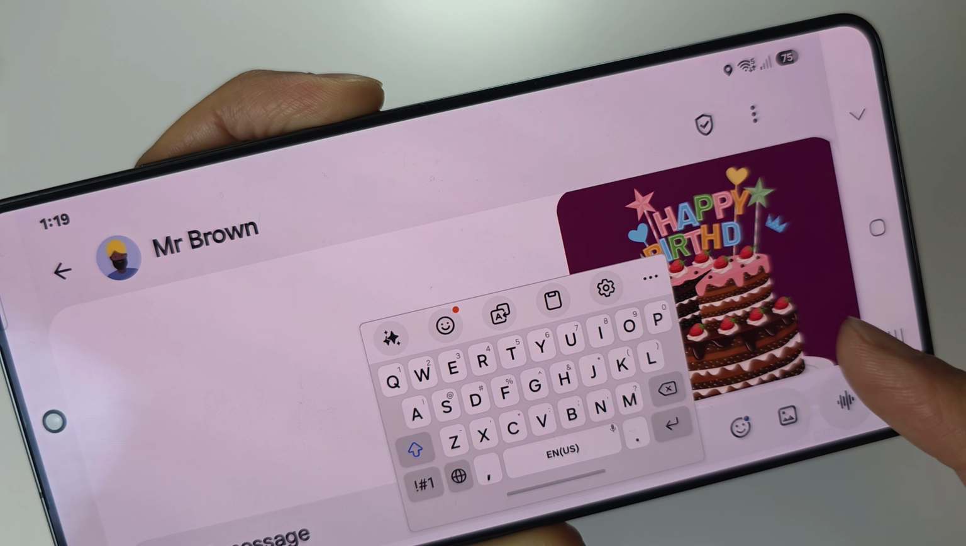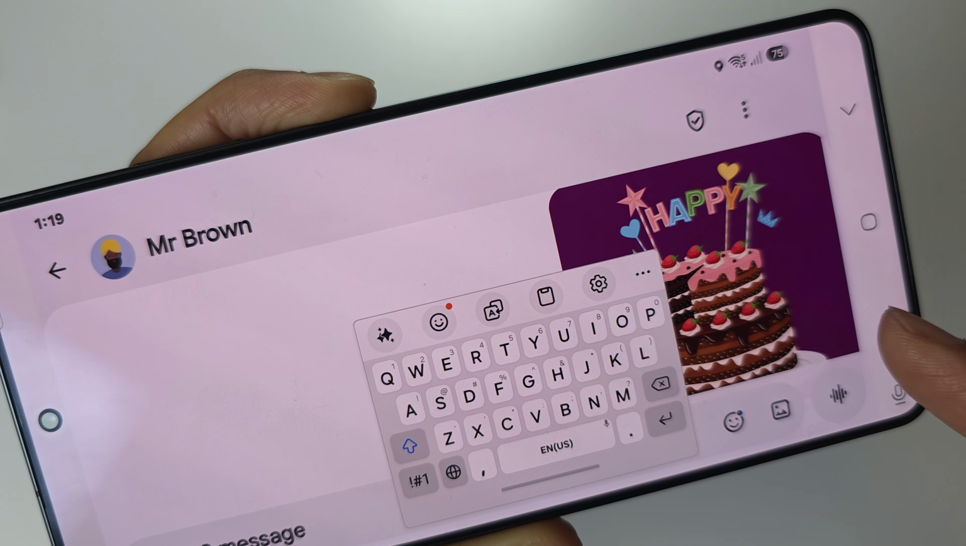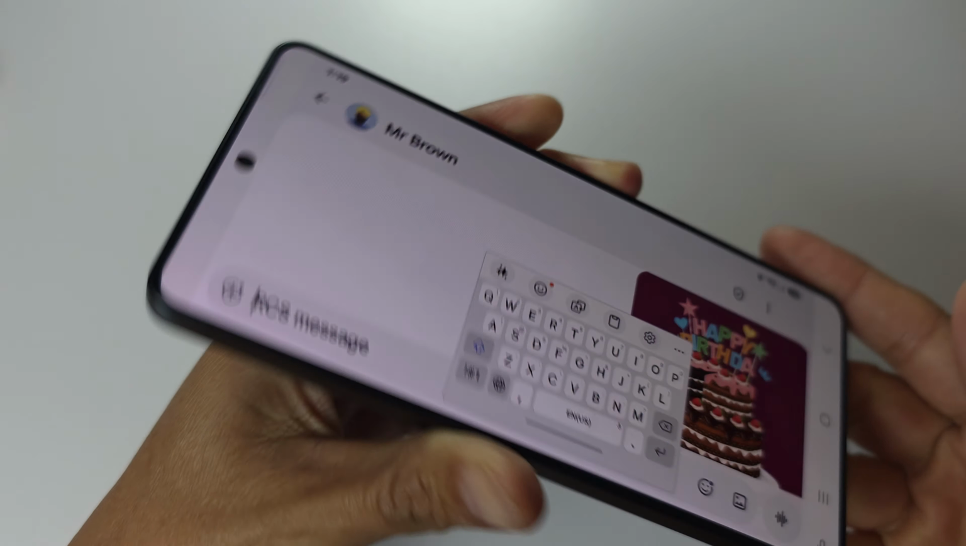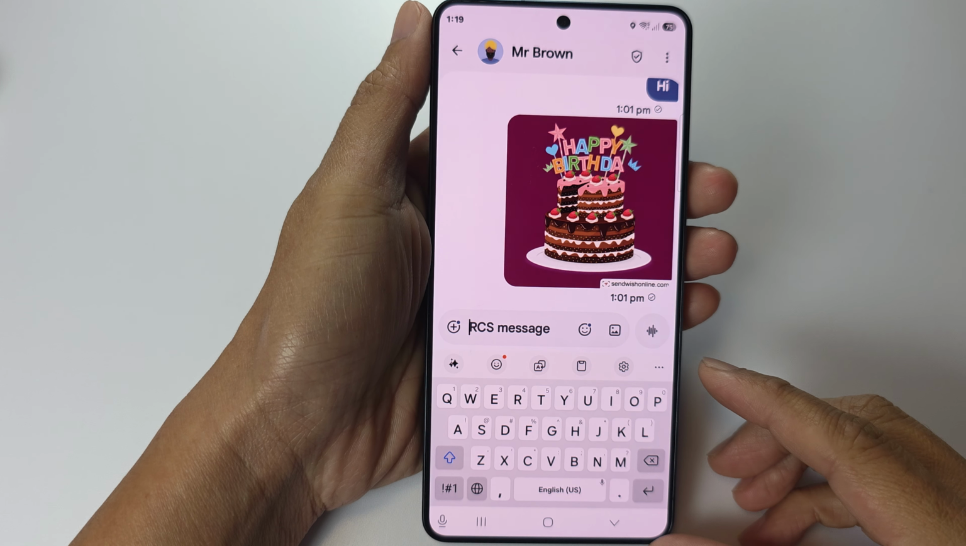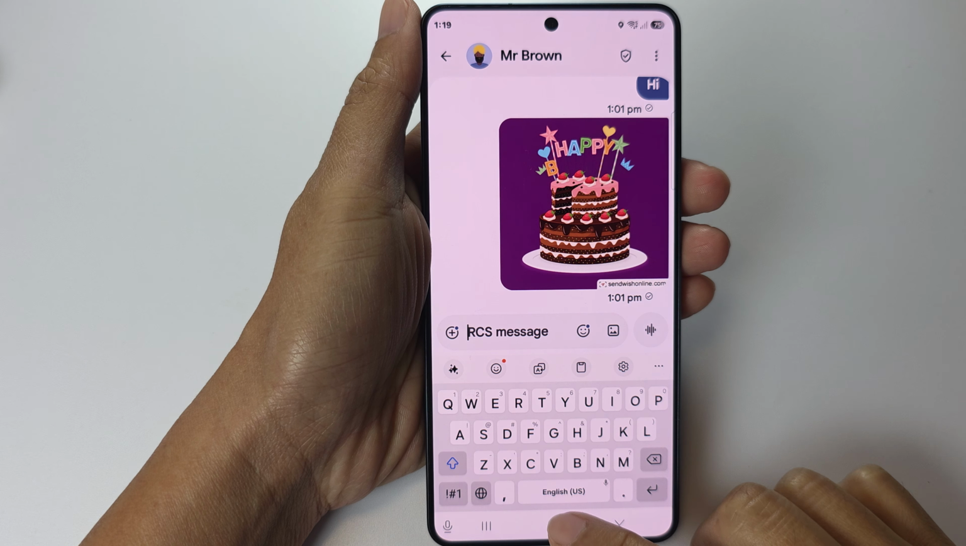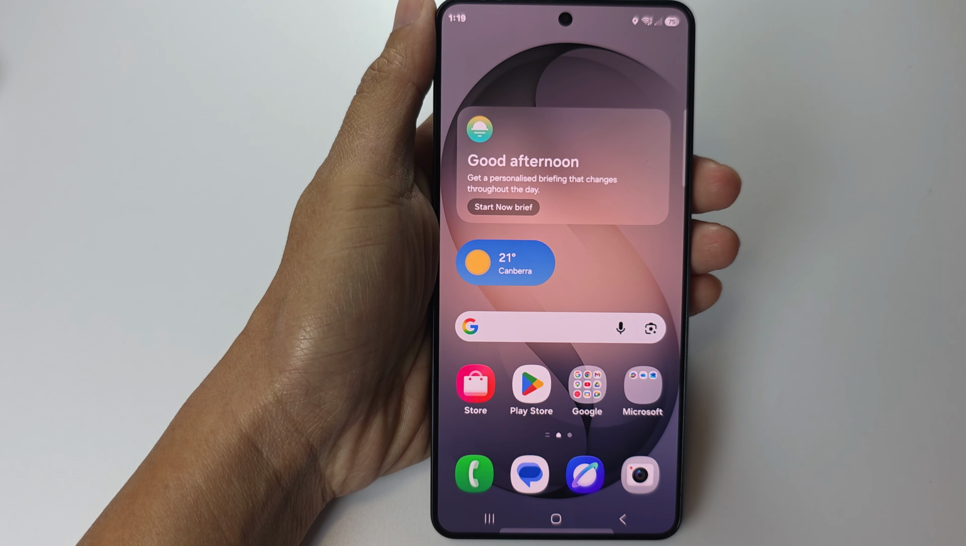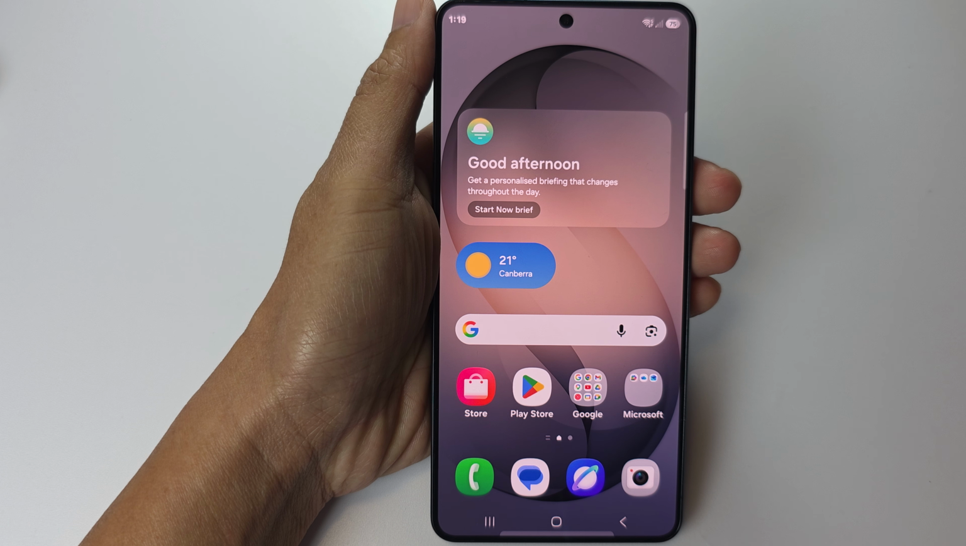How to insert GIFs and stickers on Samsung keyboard on your Galaxy S26, S26 Plus or Ultra. First, tap on the home button to return back to the home screen.